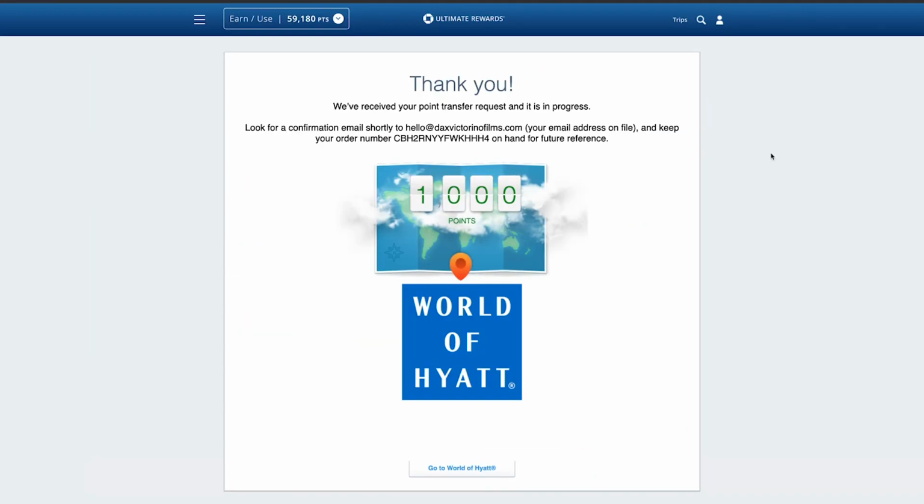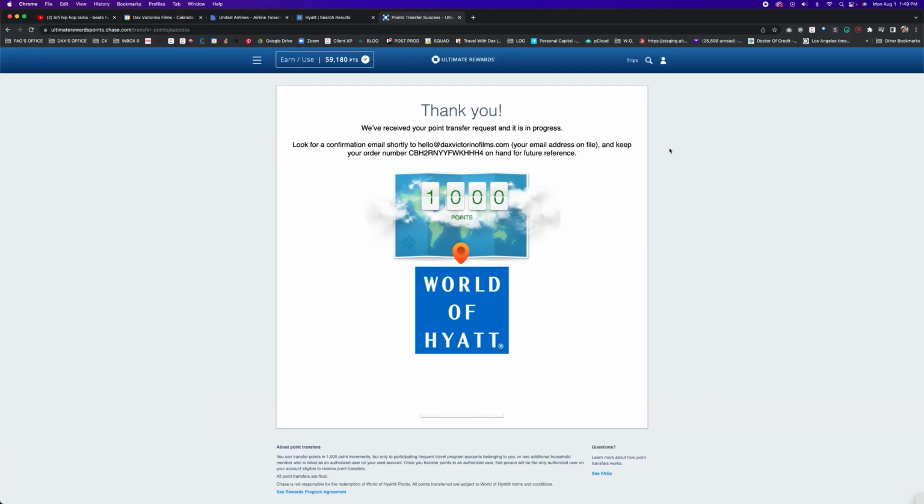Once you hit submit, it'll take you to this window saying the point transfer request is in progress. Normally when you transfer Chase points to Hyatt, it's instantaneous. Always check your email just to be sure. And yeah, that's how you transfer Chase points to Chase's transfer partner.